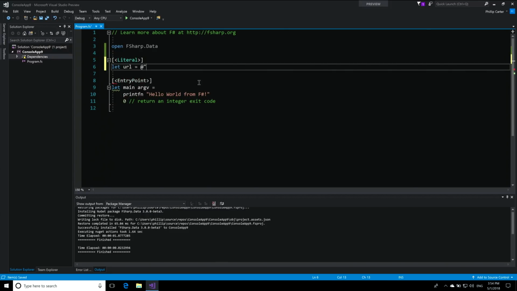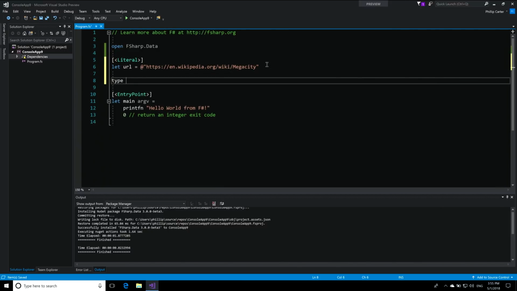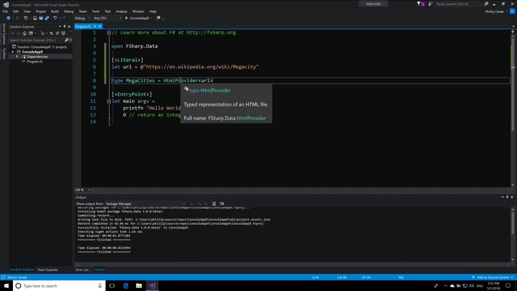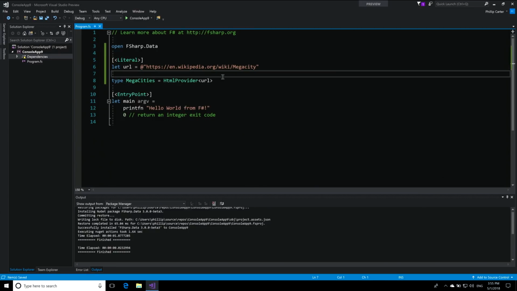But what I'm going to do here is paste in a URL. This is just the megacity article in Wikipedia, and I'm creating a string literal with this Literal attribute. This is slightly different than if I removed it. The reason I'm doing this is because I'm going to create a new type, and we'll call this Megacities. We'll use this thing called the HTML provider. What this will do is you just pass in a URL to its type argument here. Okay, so I've saved that. And if you hover, this is a typed representation of an HTML file. So basically, you pass it a string resource representing HTML, and then you can get an object model for it.